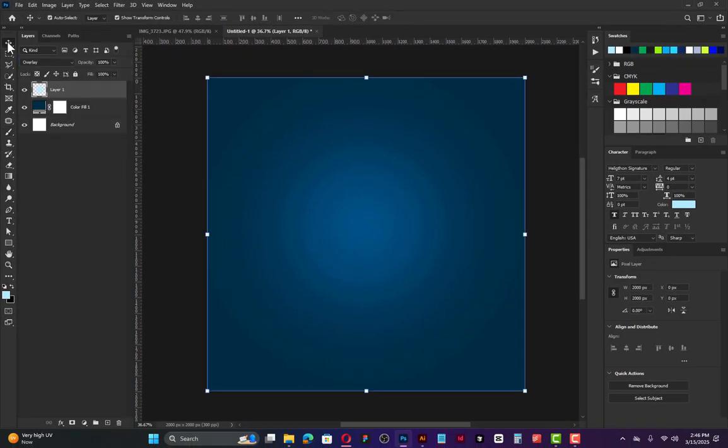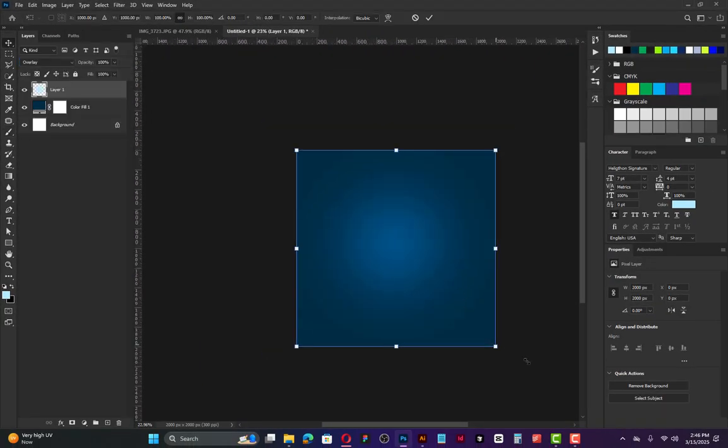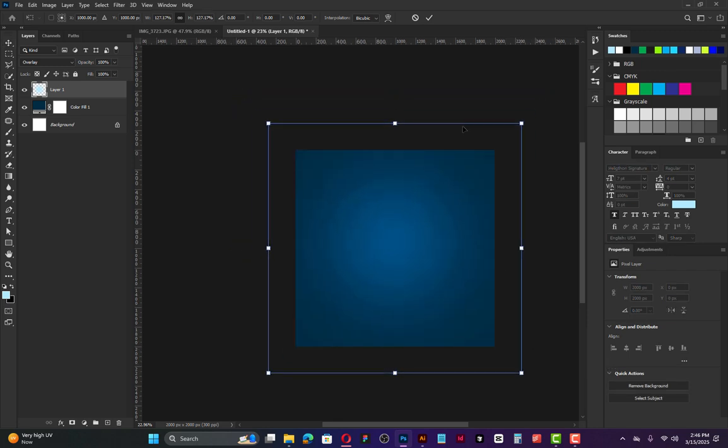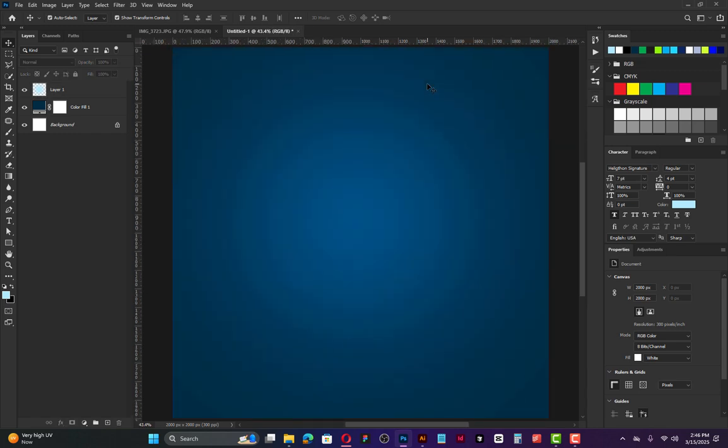Pick your move tool and then you're able to scale this one up or down. Okay, so now as you can see, this is before and this is after. So this adds a little bit of excitement and makes the background a little catchy.